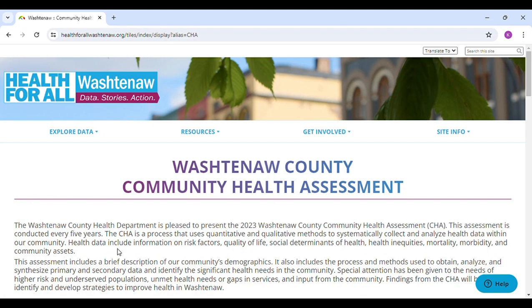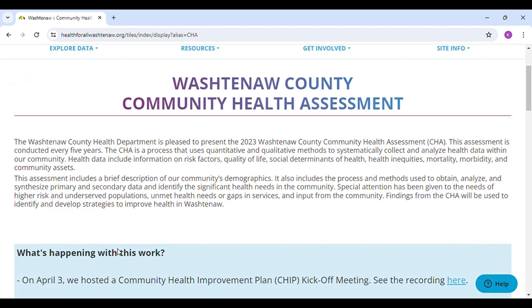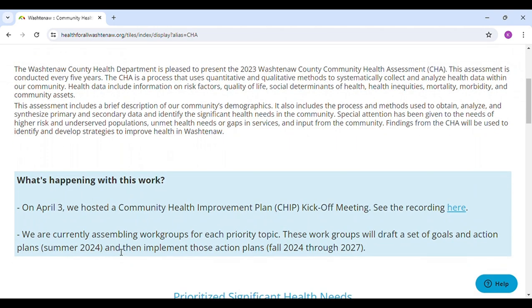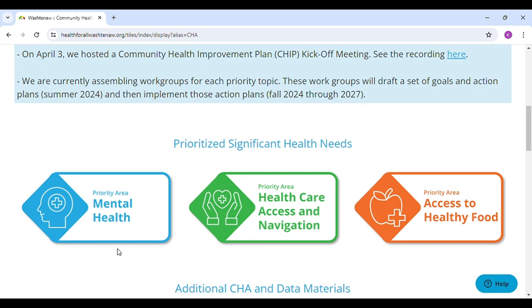So this is what the community health assessment page on the Health for All website looks like. At the top, there's a bit of background information on the process, and below that we have a status update as to where we are at in terms of kicking off the Community Health Improvement Plan part of the process. If you keep scrolling, you can find links to additional data, information related to our 3 priority areas. So here we have some findings and highlights that are relevant to each area.